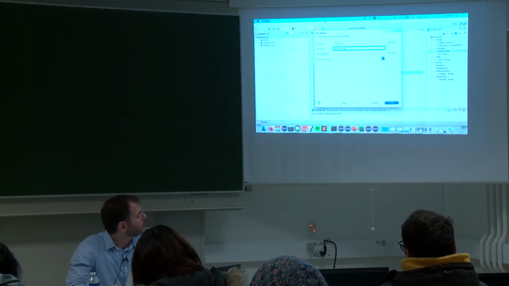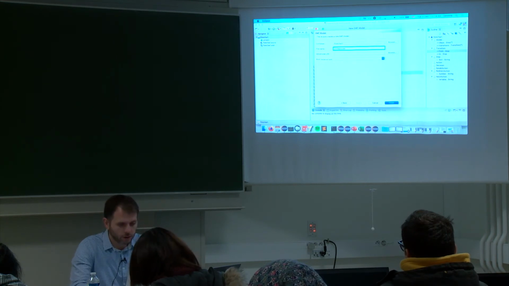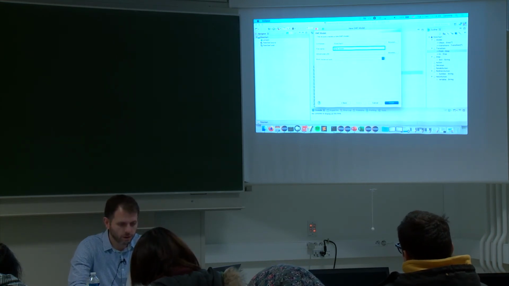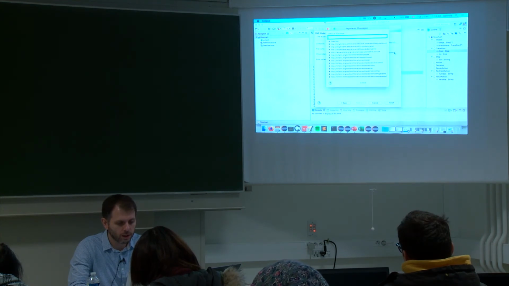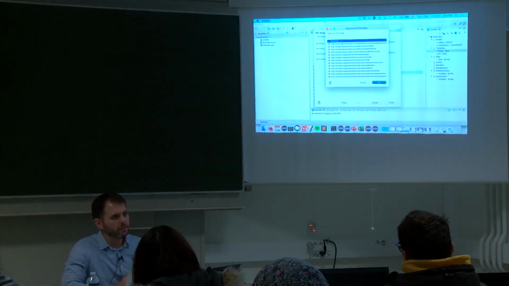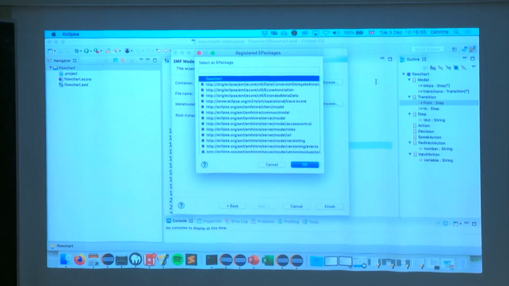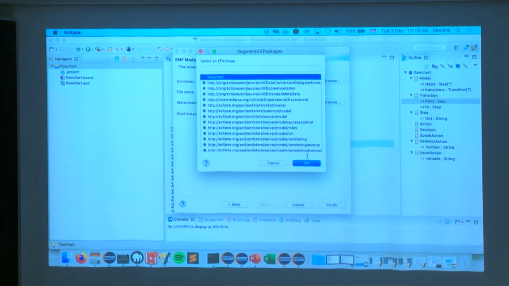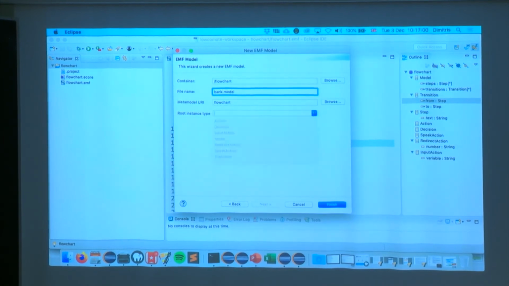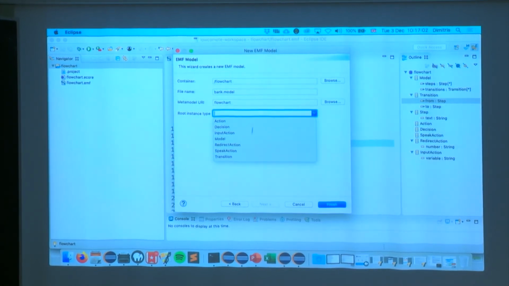And let's call this bank.model. The URI of the meta model it needs to conform to is flowchart, is whatever we typed in the first line of our Emfatic meta model. And then the root instance type, here we can see all the different types we specified in our meta model, but not step. Because remember, step is an abstract class, we cannot directly instantiate it. So we'll go with model.